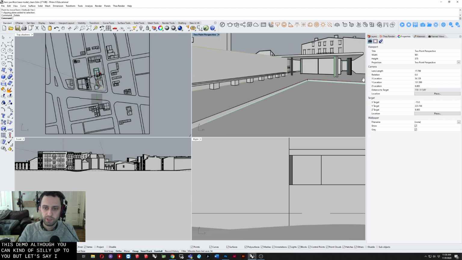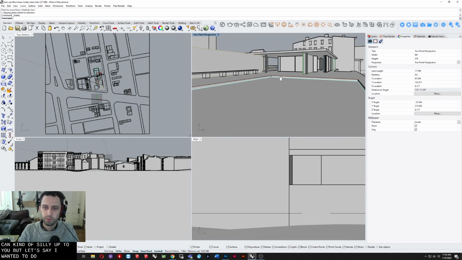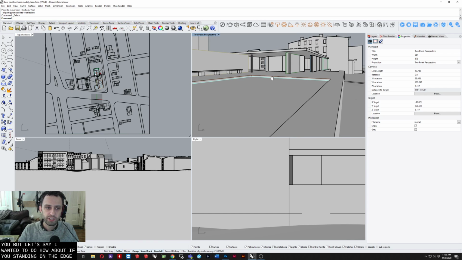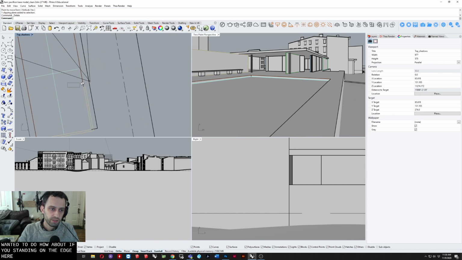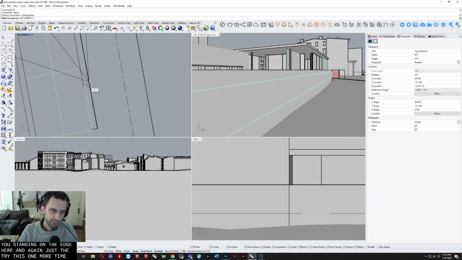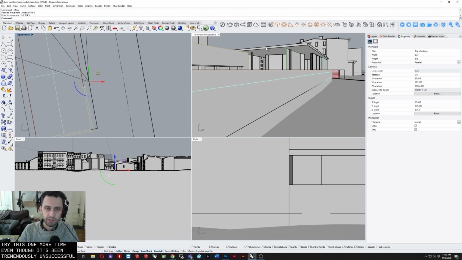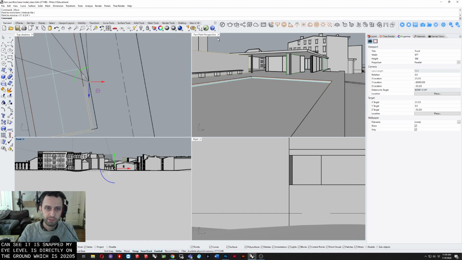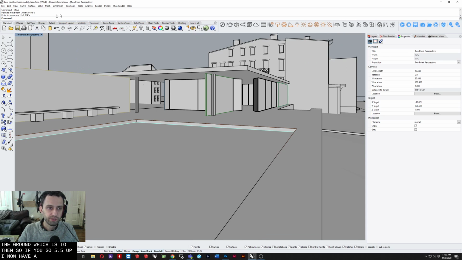But let's say I wanted to do, how about a view standing on the edge here? And again, I'm going to try this one more time, even though it's been tremendously unsuccessful. So now I did it right. You can see it is snapped. My eye level is directly on the ground, which is too low. So if we go 5.5 up, I now have a view.